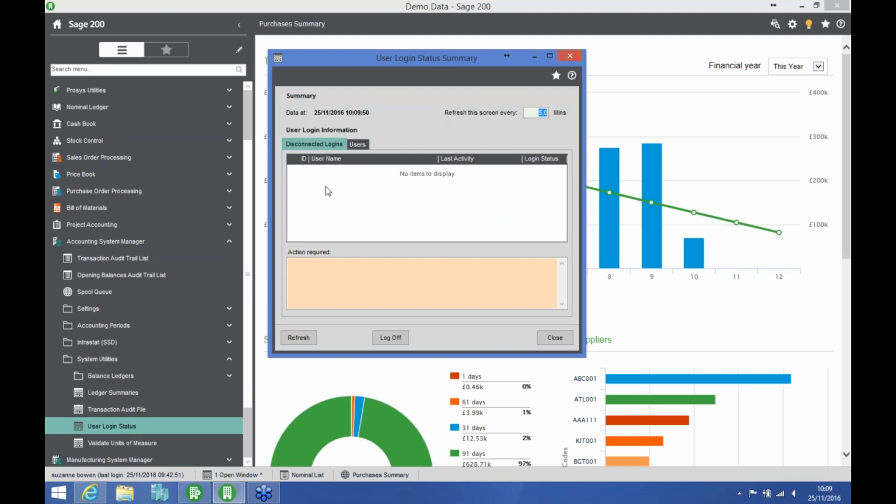What this screen is going to show us is a list of any users that have disconnected logins. These users, as I say, can have just crashed their PC, just lost the connection on the network, and you would see the username, the last activity. And when you highlight that user, it would tell you any windows that they had open, and hence you can clear them down just by highlighting their name and clicking the log off button here, and it will close down any locks that they may have within the system.